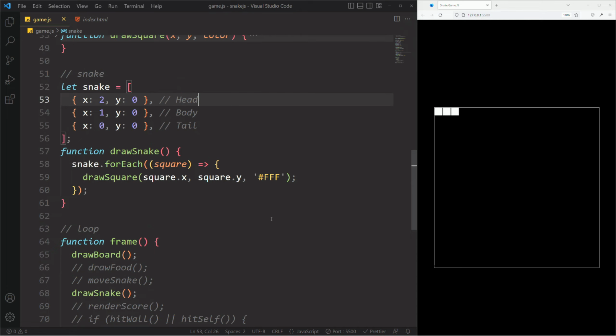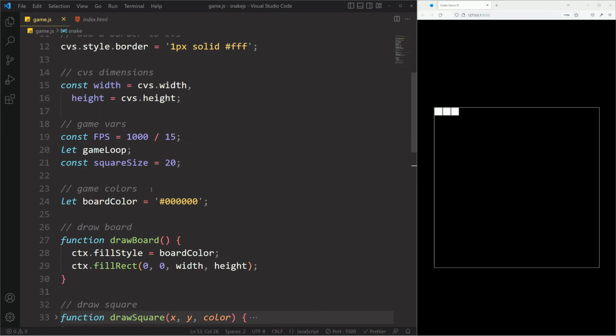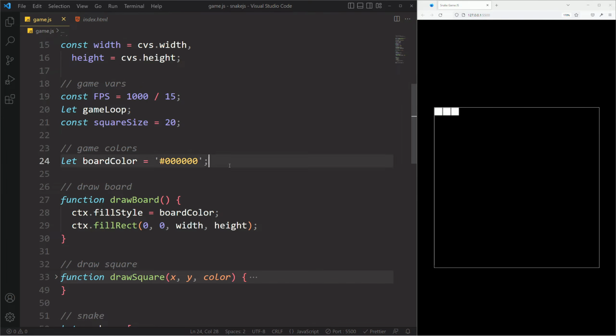So now what I want to do here is use a different color for the head and the body. So I'm just going to go to the top here where I create my game colors. Then I'm going to use a comma here, then the head color. The head color is going to be, I guess, white.